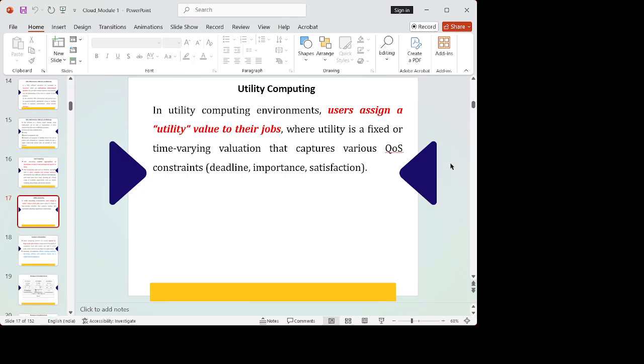Next, utility computing. This is a utility computing environment where users assign a utility value to their jobs, where utility is a fixed or time-varying valuation that captures various quality of service constraints, among them deadline, importance, and the satisfaction of consumer and provider.